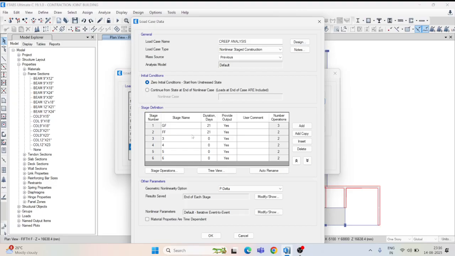Understood? So here 21 days, first floor also 21 days, second floor also 21 days, then third floor 21 days, and fourth floor also. Just write fourth floor, it will be better to understand. This will also be 21 days, and here the fifth floor is 21 days, okay.